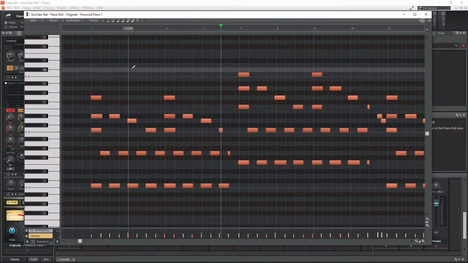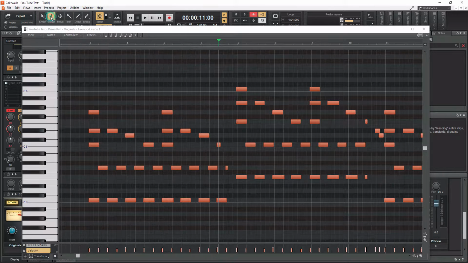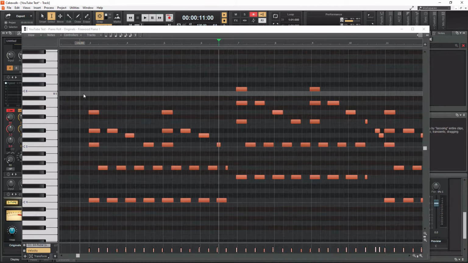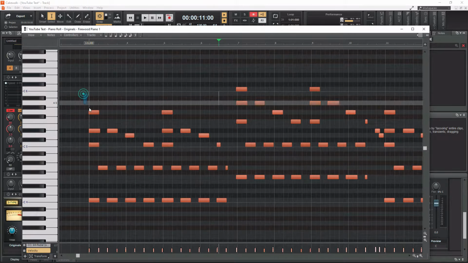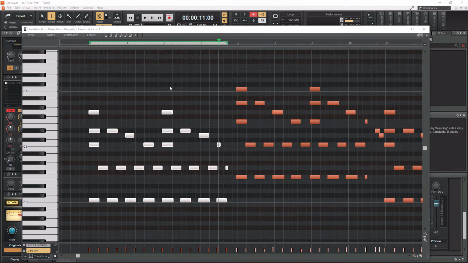The other thing we want to do is get rid of this pencil tool here. So I'm going to drag this down and go to Select, because we're going to work in sections. We're probably going to do about 4 bars at a time. So what I want to do first is highlight the section that I want to quantize. We'll highlight this here, then we'll press the Q button.